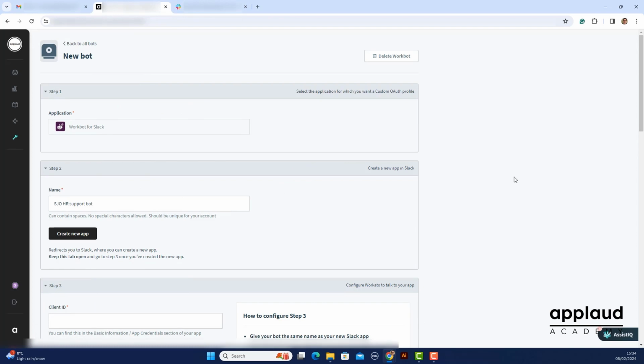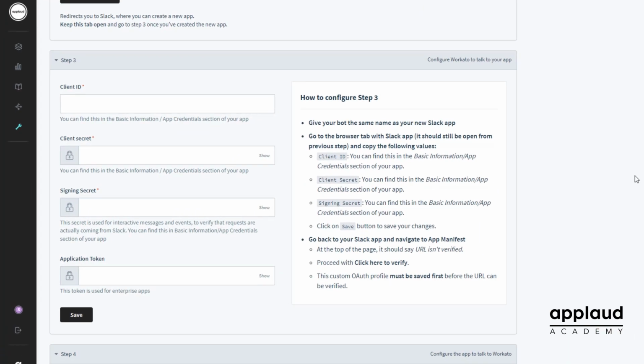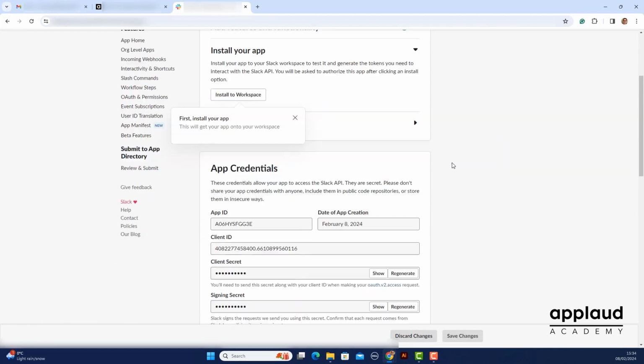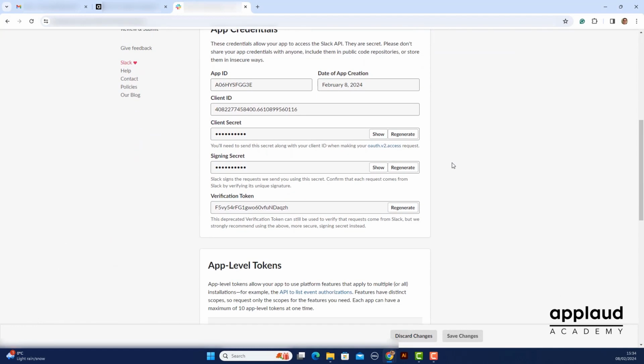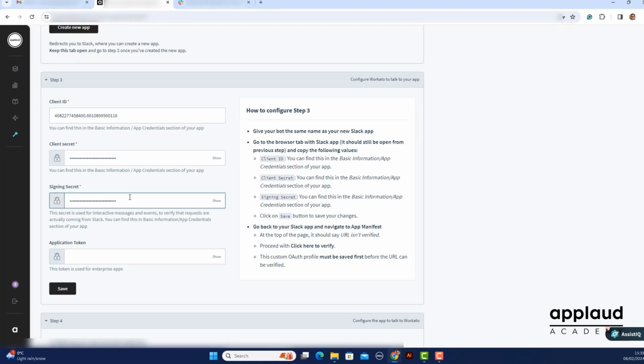Move down to step 3 of your Applaud integration tab. As you can see, we need the client ID, client secret and sign-in secret. We can find this in the Basic Information tab from the Slack API. Scroll down to App Credentials. Copy the client ID and paste it in the client ID field in your Applaud integration. Do the same for client secret and sign-in secret. Select Save when you're ready.